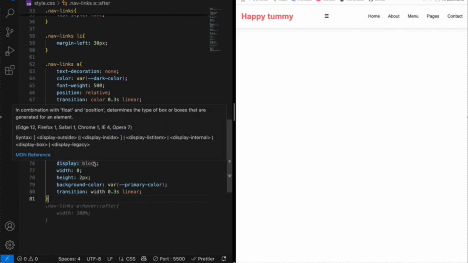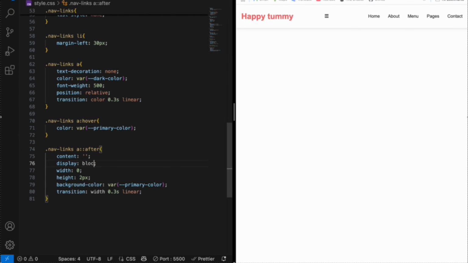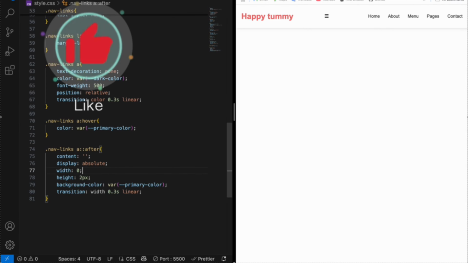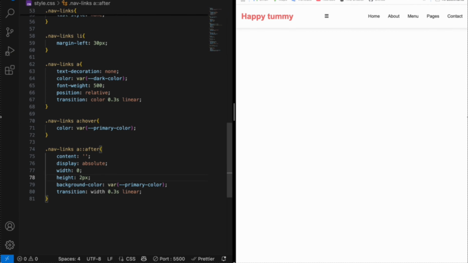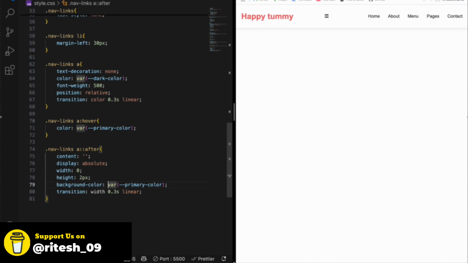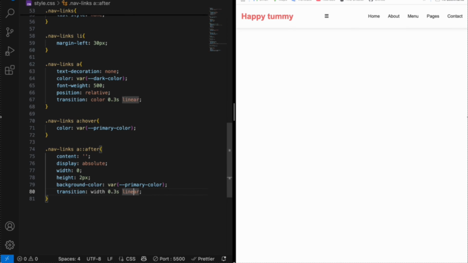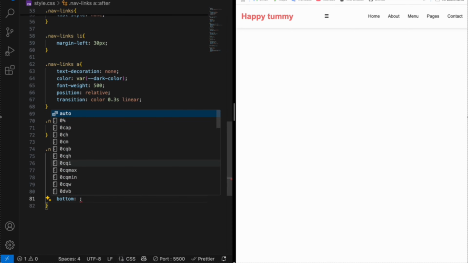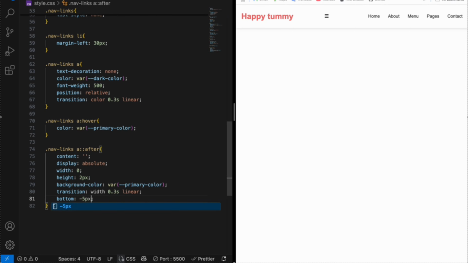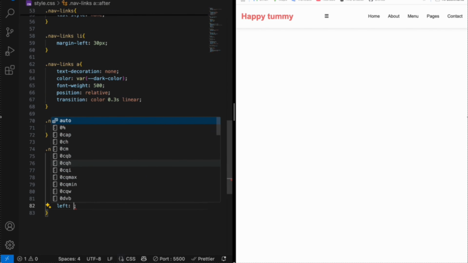Display will be, instead of block we will use absolute, and width will be 0, height will be 2 pixels, background color will be primary, and transition will be width 0.3s, and then we will add the bottom to be minus 5 pixels and left will be 0. Okay, let me show you how it looks.